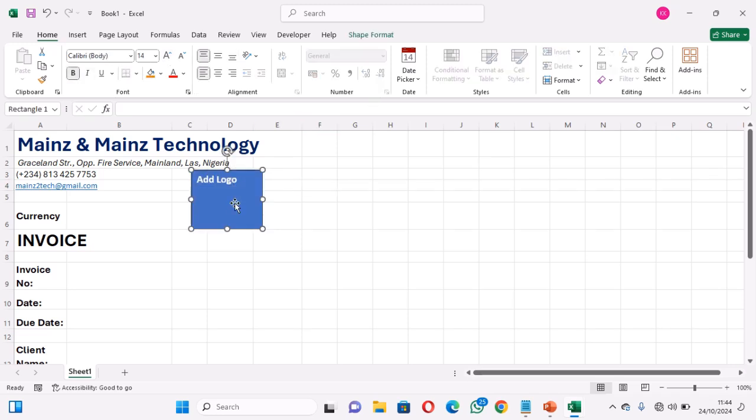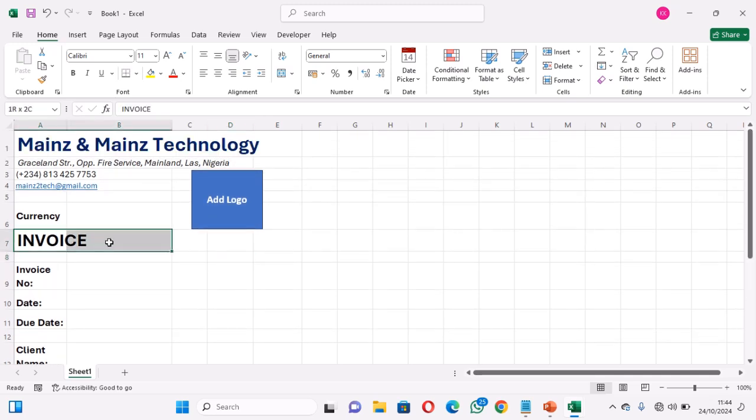Okay, so let me place it at the middle so that you will see it clearly. Add logo. Okay, I'm going to format the invoice, the invoice location, so I'm highlighting it, placing it here, color. Now you can actually change this using a theme.